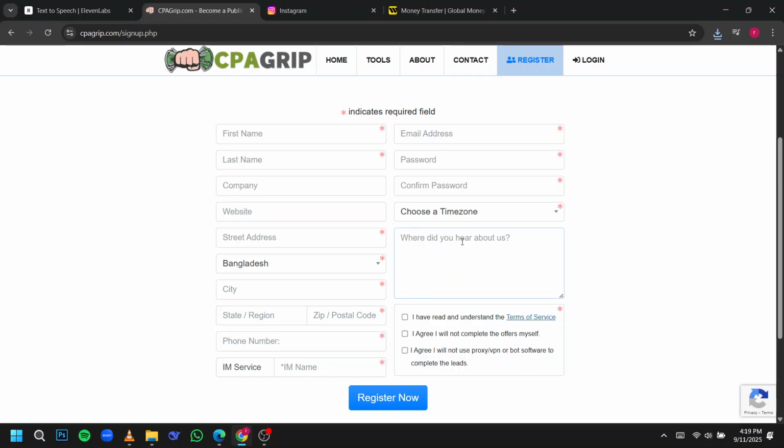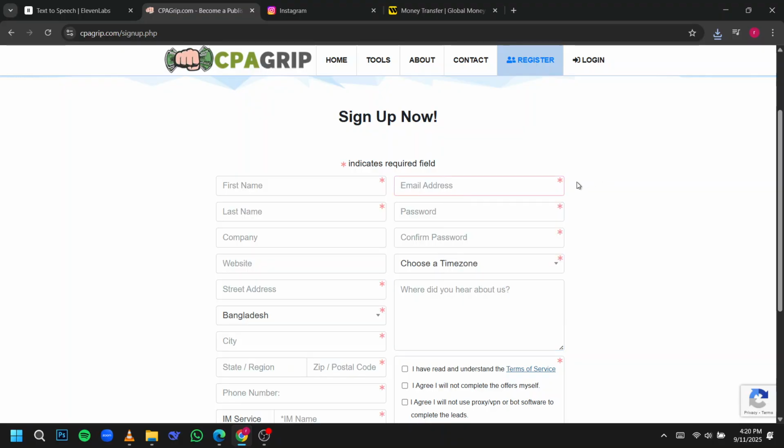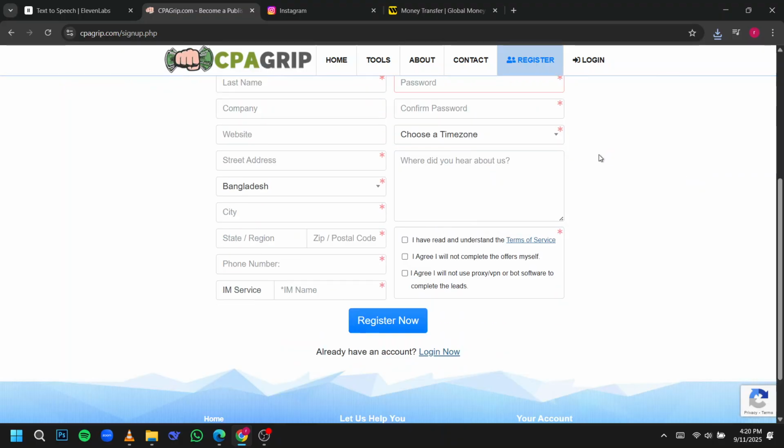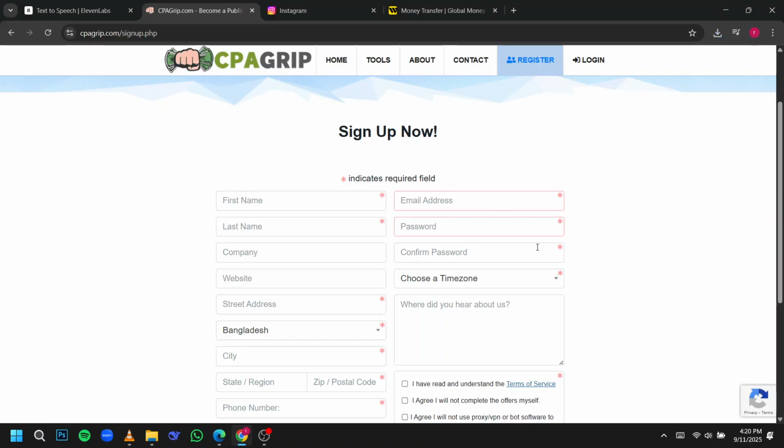Next, choose your publisher type. For most beginners, this will be offer if you plan to promote offers without a website. You can also fill in where you heard about CPAGRIP, then check the box to confirm you've read the terms, and click Register Now. After registering, you'll be sent a confirmation email.